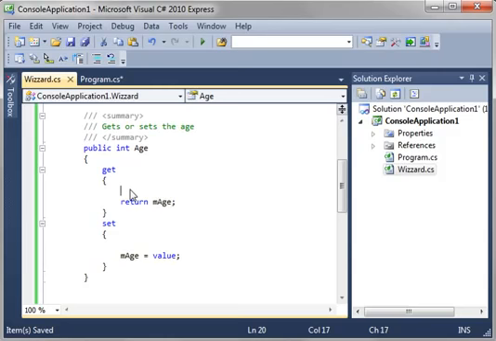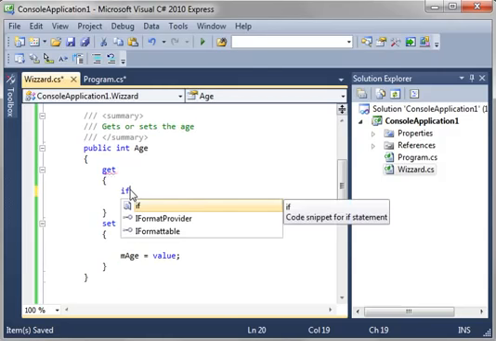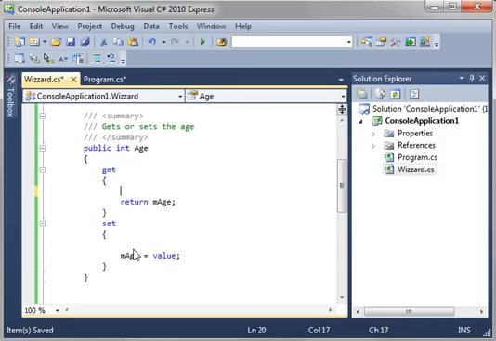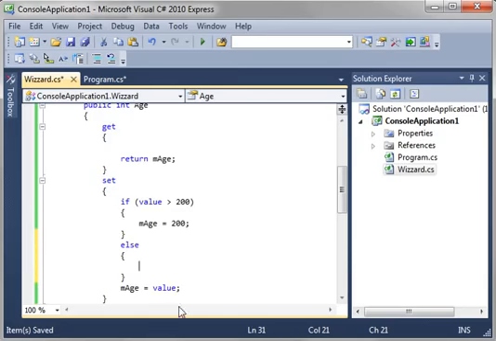For example, we could say if, not here, sorry, that's in the set. If value is greater than 100, well, nobody lives past 100, right? Wrong answer, I know, some people do, but actually, let's say if it's past 200, because nobody lives to be 200 old, then we'll say age equals 200. Say that's the upper limit. Else, we will just set the value.